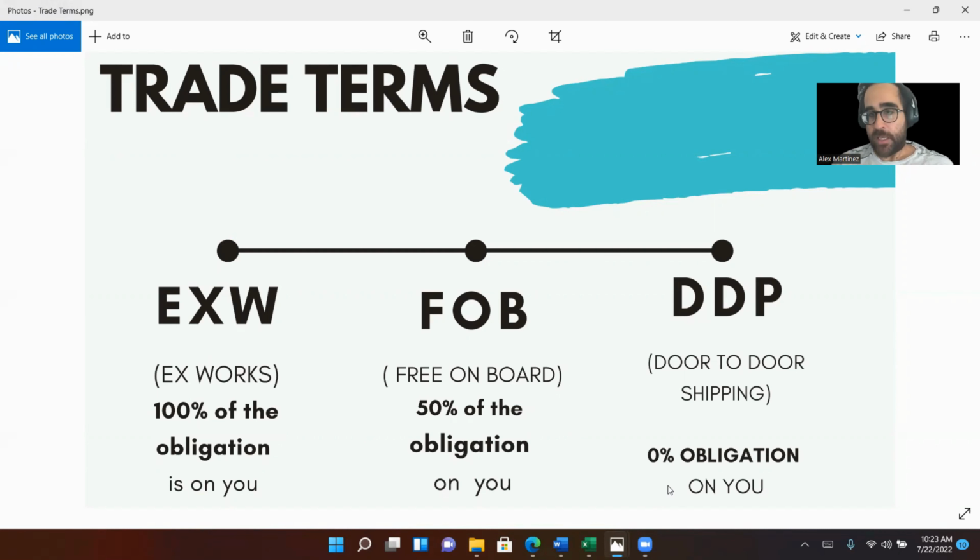I recommend DDP. DDP is when you are not liable for anything. You don't have to pay any, you just pay your supplier. That's why it's called delivery duties paid. Duties is another word for taxes. So the delivery taxes are already paid, so you don't have to pay for anything. That's why it's called DDP, delivery duties paid. But the nickname is door-to-door shipping.